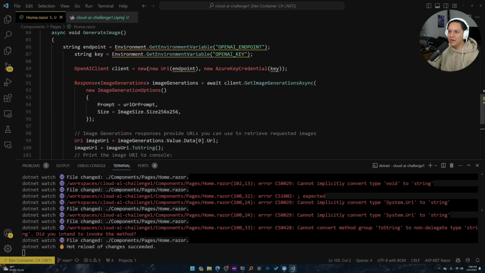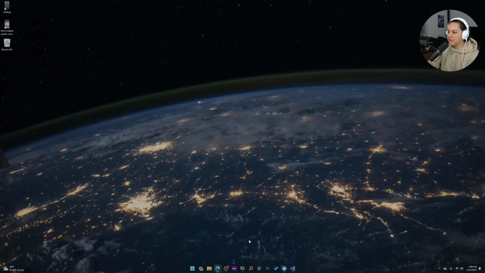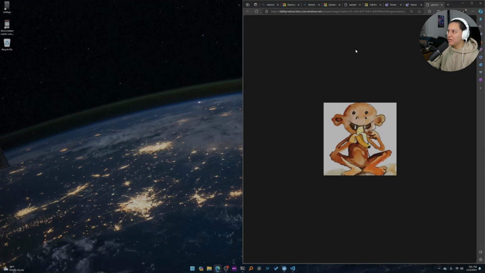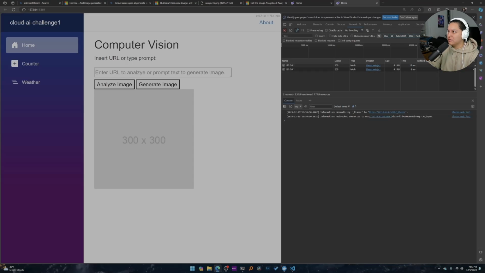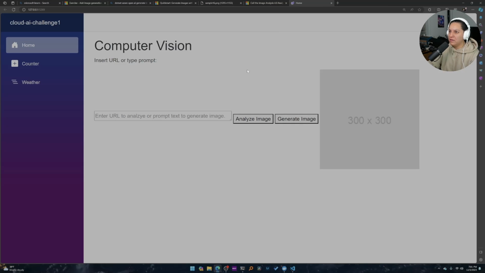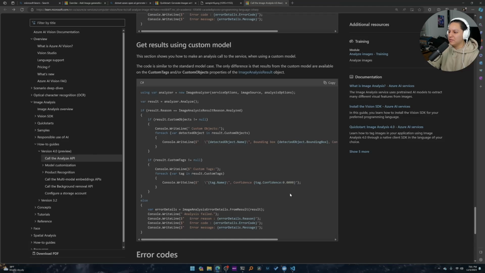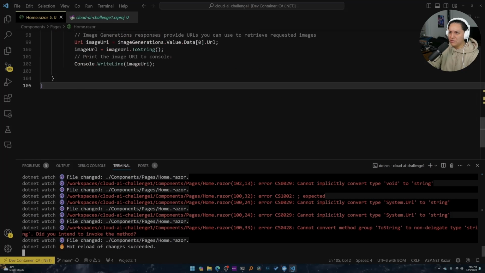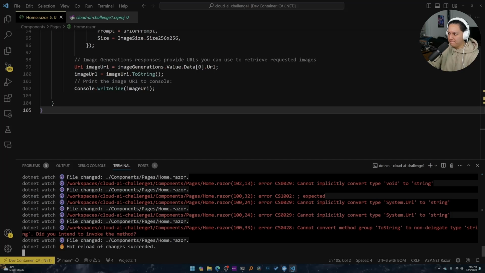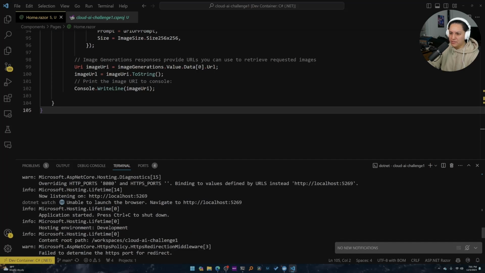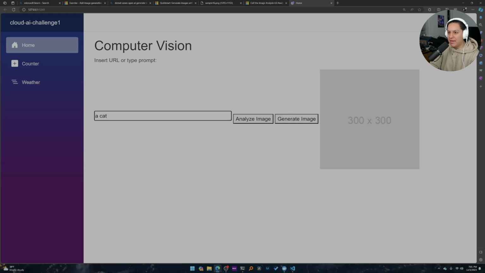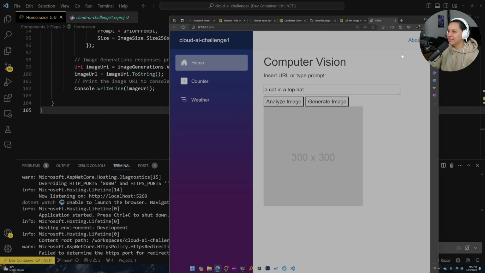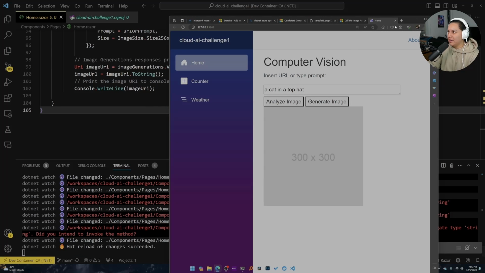Okay, cool. So now when I go here to my project, close this, retry. What? This is laid out terribly. All right. What happened? Method toString. Where is it? Control. Open this up. All right. A cat in a top hat. Generate image. Did it work? Let's go.